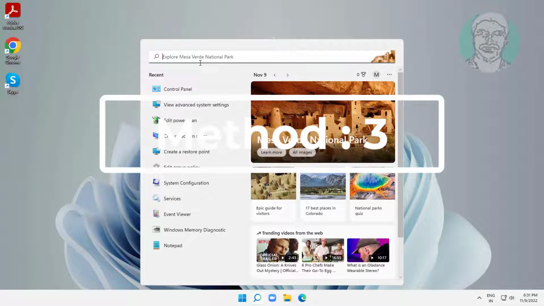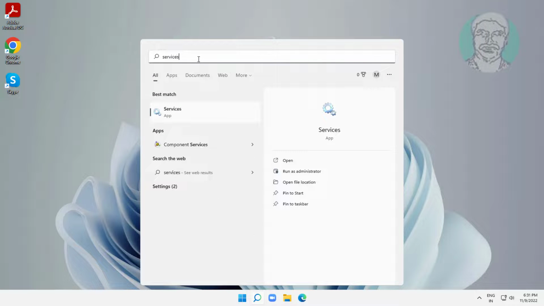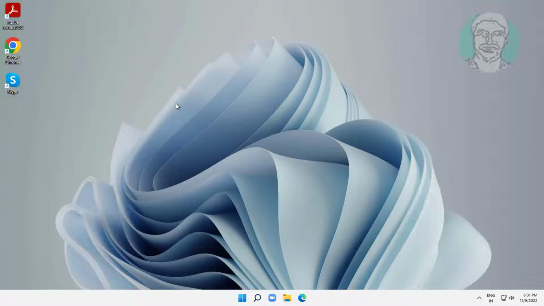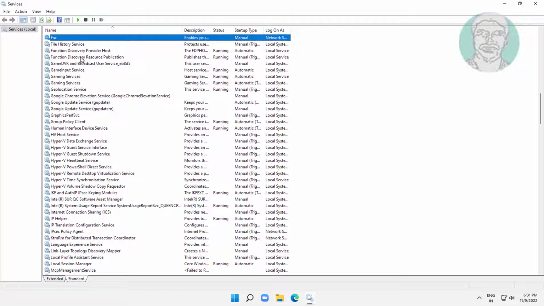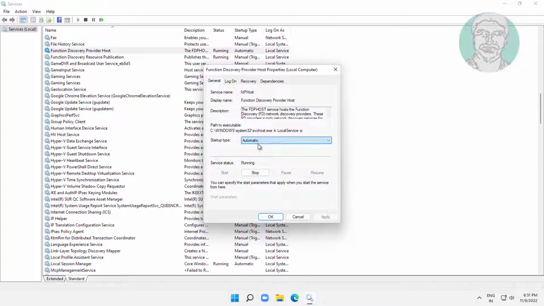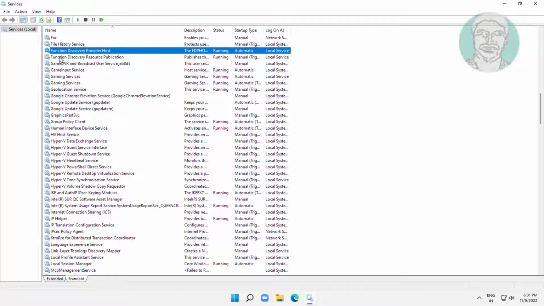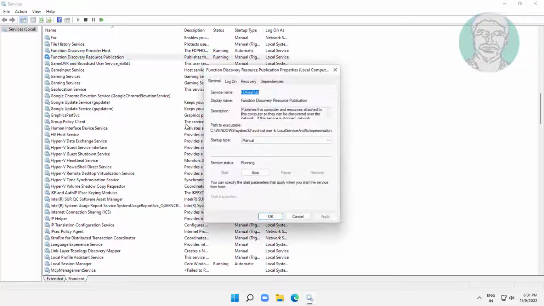Third method is type Services in the Windows search bar, click Services. Open Function Discovery Resource Publication. Change Startup Type to Automatic, click Start the Service, click Apply, click OK.